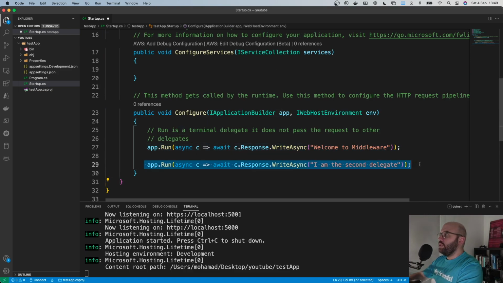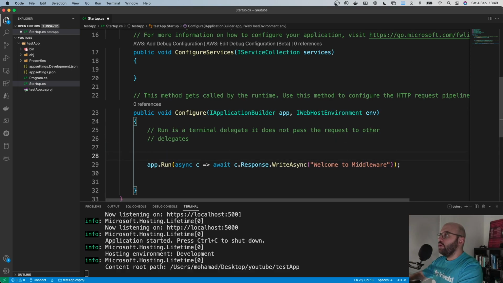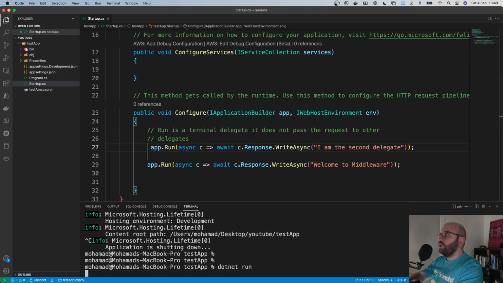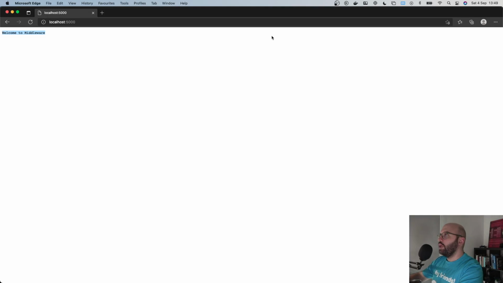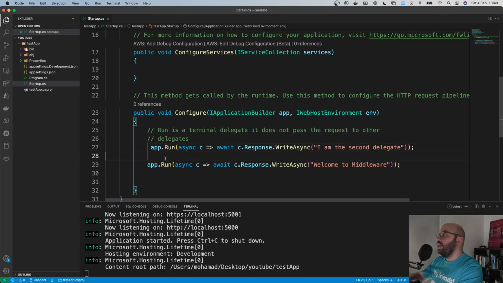Now let's switch it up and see what happens if we run this one before, because as we said earlier, ordering really matters. Let's save this, stop the application and run it again. Now let's go back to our web browser and hit refresh, and as we can see, we have "I am the second delegate". We did not see the first delegate. Why is that? Because both of them use run, and run is a terminal delegate, so it does not pass the request to the other one. That's why it has stopped.